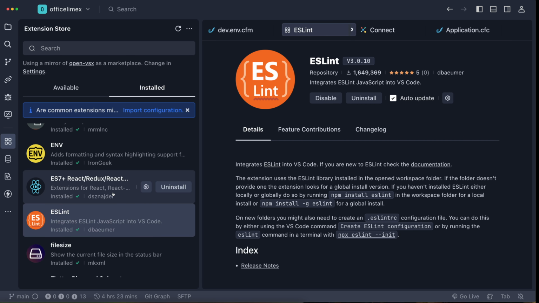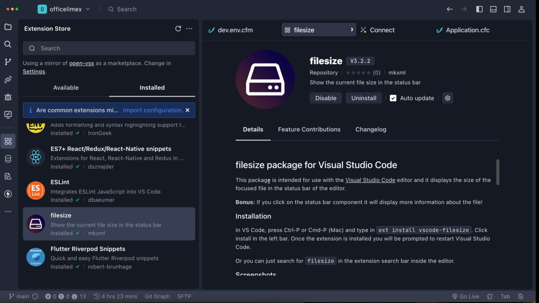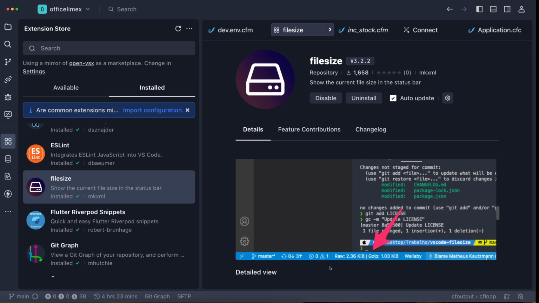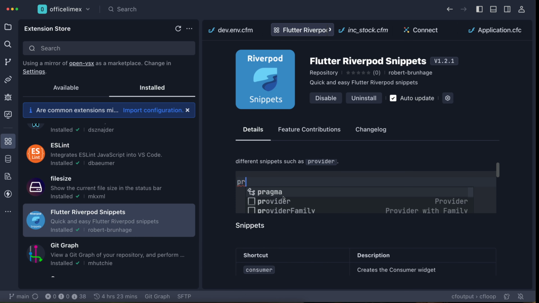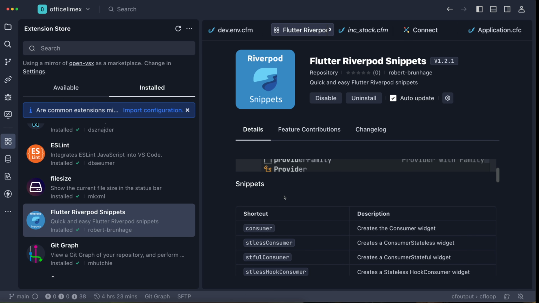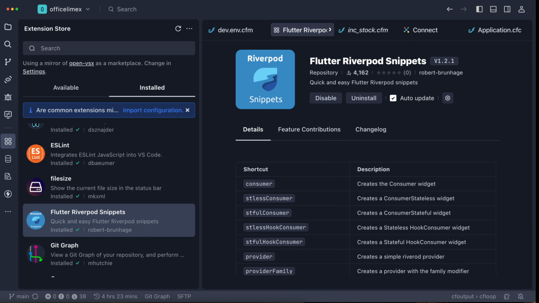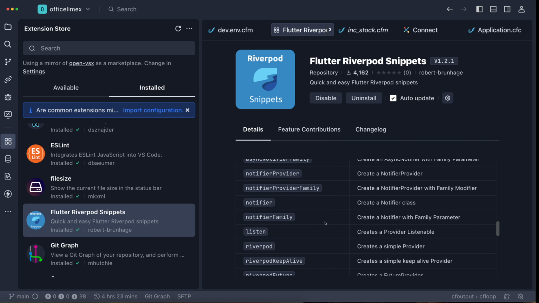Then this is Filesize. Yes, I also like to see the size of the file I'm working with. So this shows on the bottom right of the screen. This is it again, file size. So I think it's a nice extension to use. Now let's go to Flutter Riverpod. This one is majorly for Flutter dev. I use Riverpod in my Flutter. So that's what that one is all about.